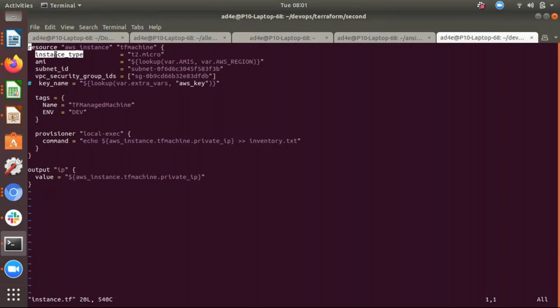We give the instance type and the AMI here, so that the same AMI will be picked up and it will start the machine with the same AMI. Subnet ID I'm giving here, security group ID I'm giving here, and then the key name, so that with the same key we can log in also. And then you can see in the tags I'm giving two tags. First the name: this is the key, this is the value; this is the key, this is the value.